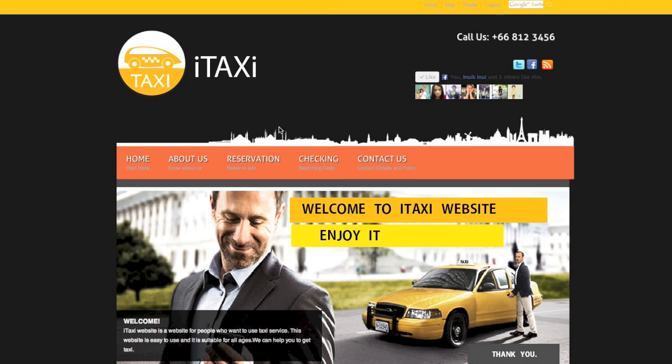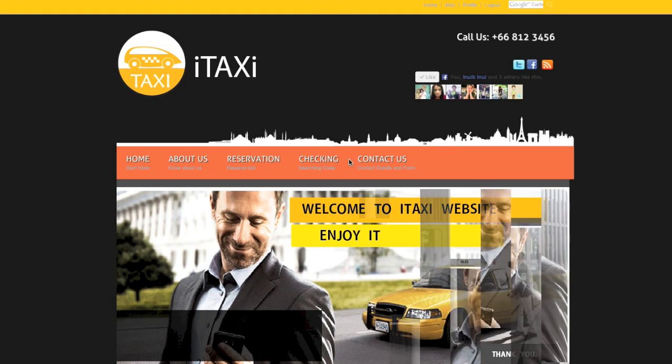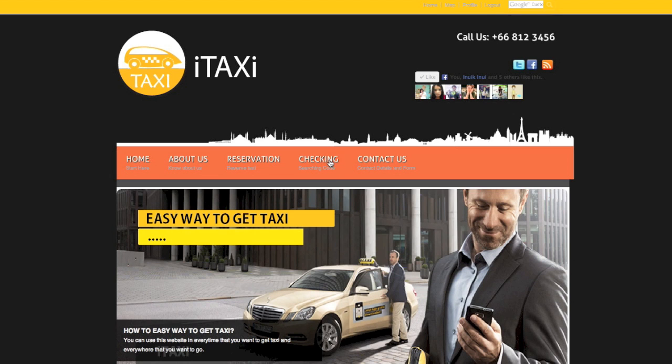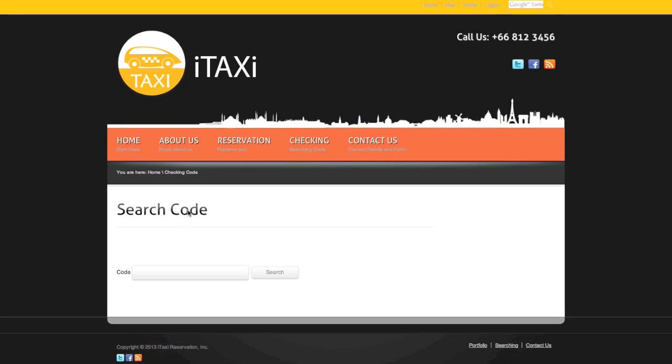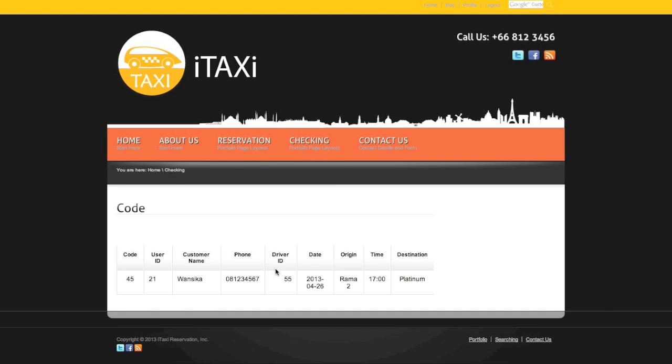Checking page. After reservation, the member can check the reservation code to find the information by clicking the checking button. The search code form appears. The member has to enter the reservation code into the text box and click the search button. The show code page is shown and includes the information of the code: user ID, customer name, phone number, driver ID, date, time, origin place and destination place.